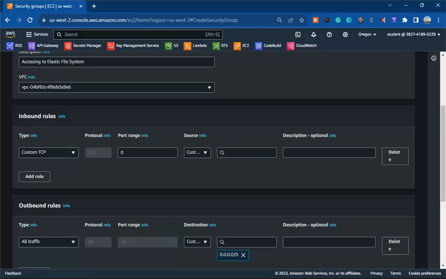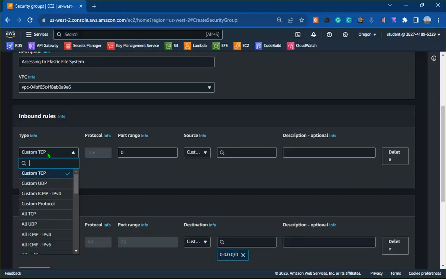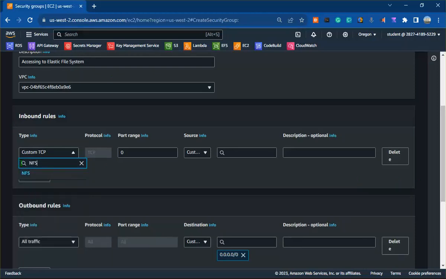So in this case, if you remember, the Elastic File System uses a network protocol called Network File System, or NFS for short. So what I need to do is specify that I want the NFS protocol. Whenever you type in NFS, you see that the port number populates here automatically, and it's 2049. And then, as I mentioned before, we need to indicate where we want to allow the traffic from, what type of traffic we want to allow into our Elastic File System.